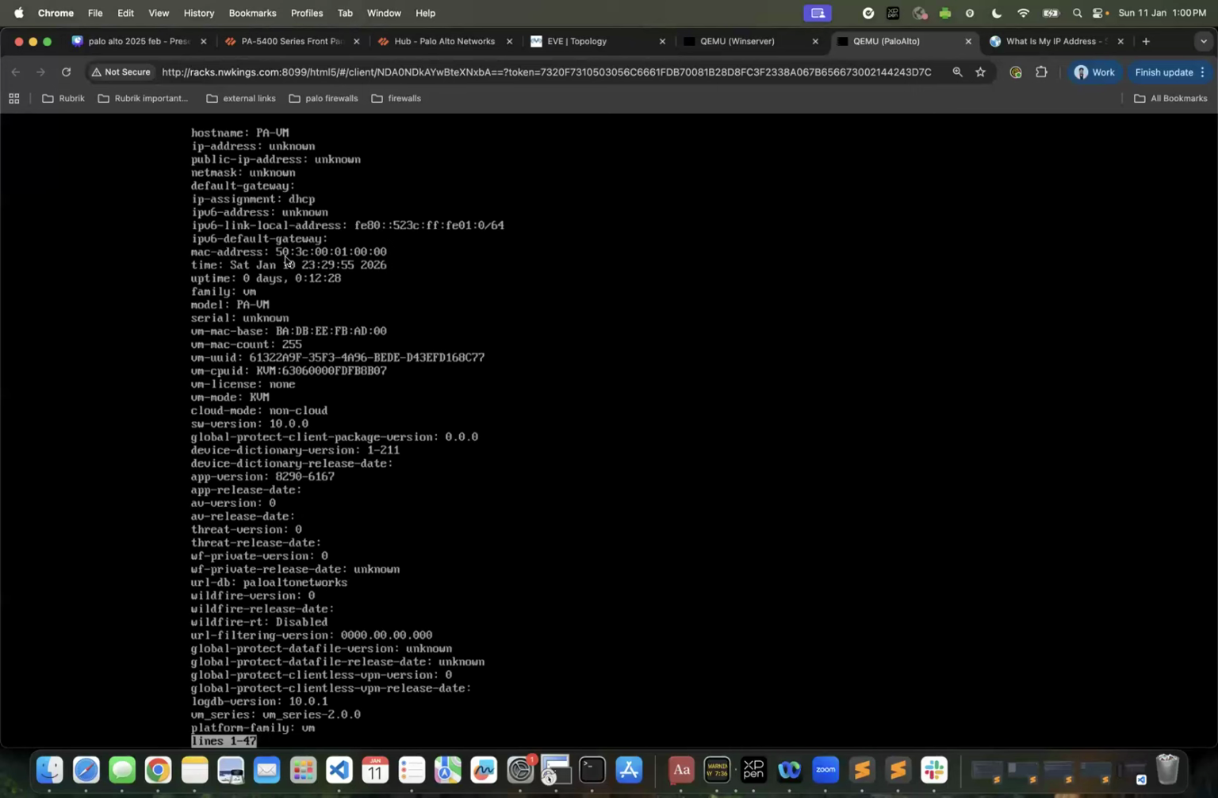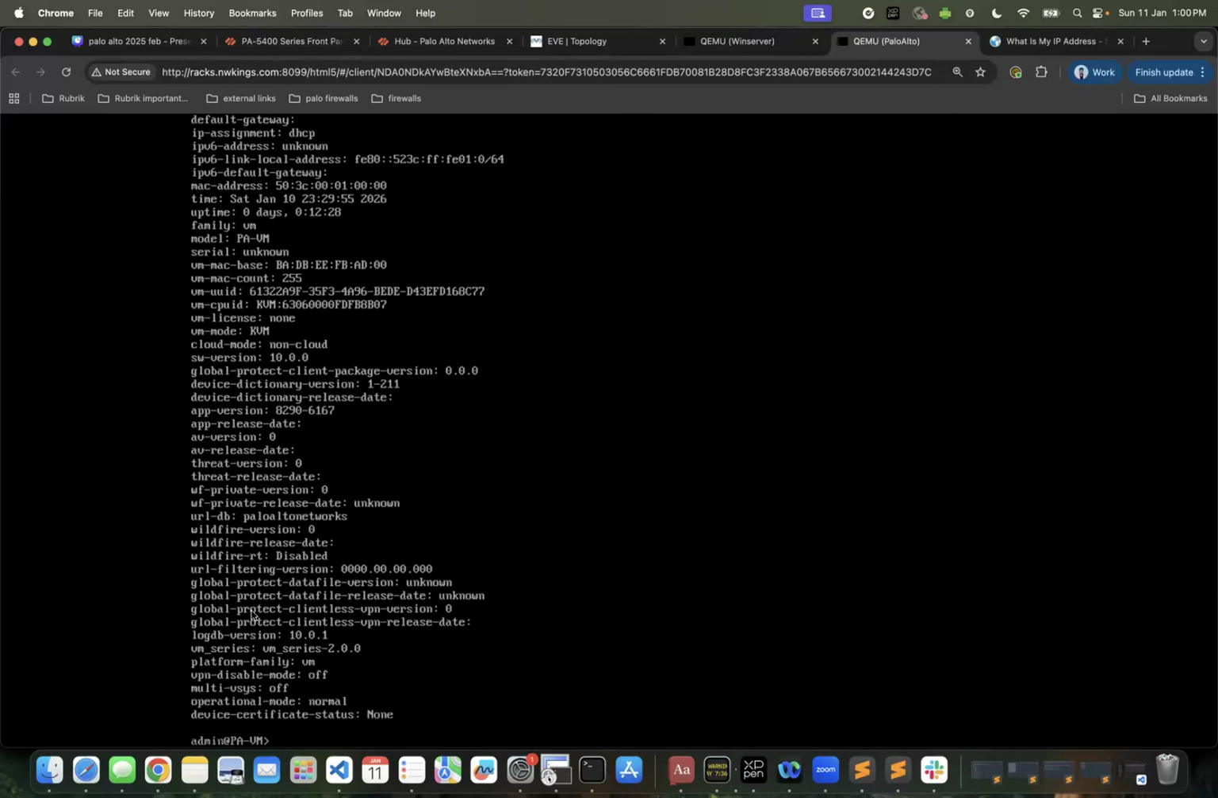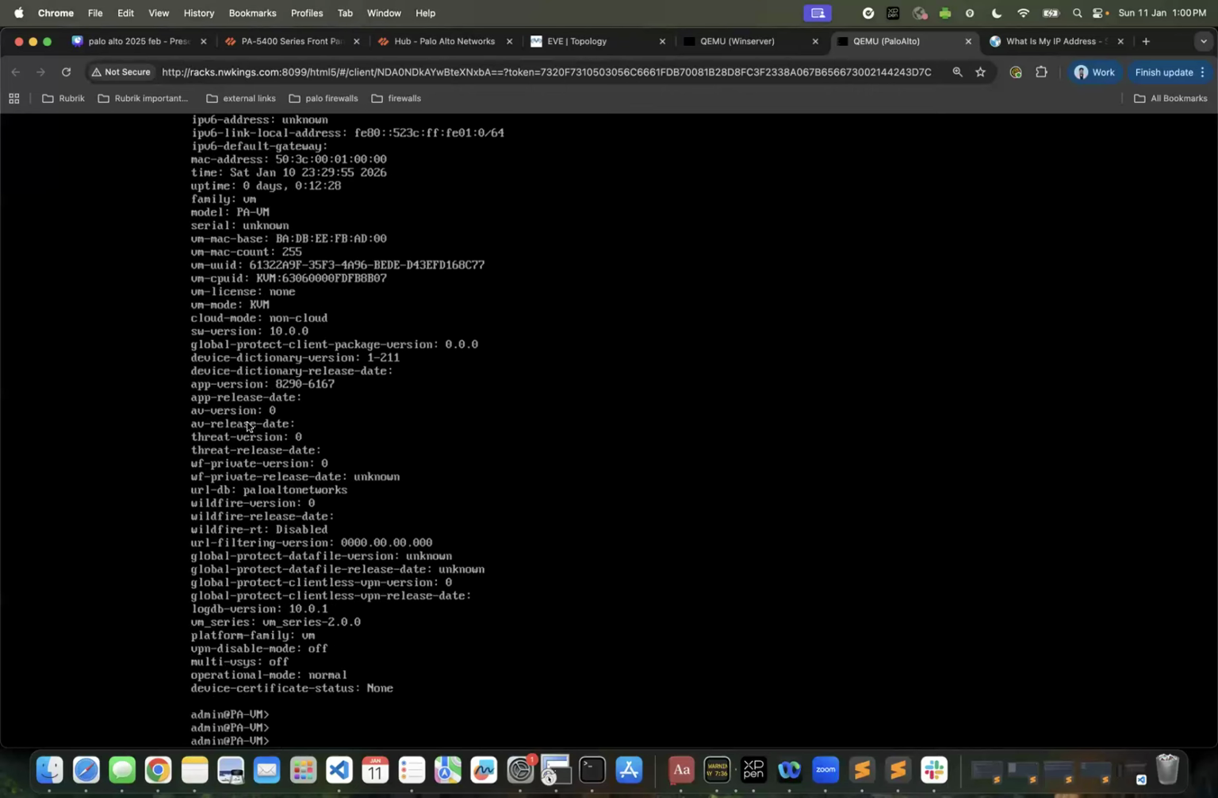The MAC address, 5033 something, is also there. Serial number is unknown. CPU ID, UUID, license, and everything, I'll tell you. You can get all the details: certificates and everything. What is the current VM series version and the PAN-OS software version? All these details you will get in this CLI.